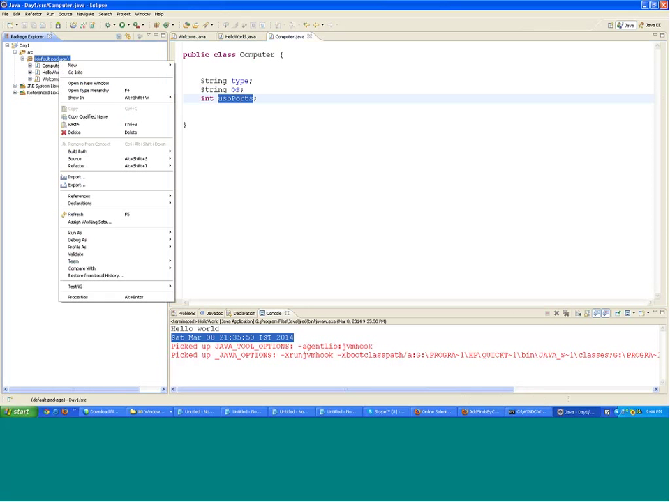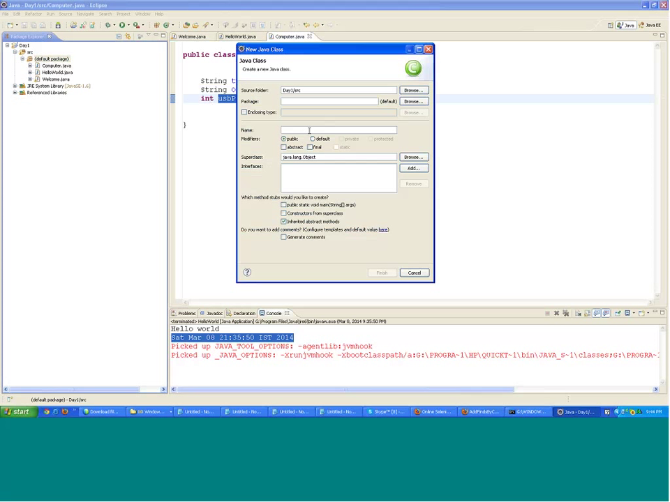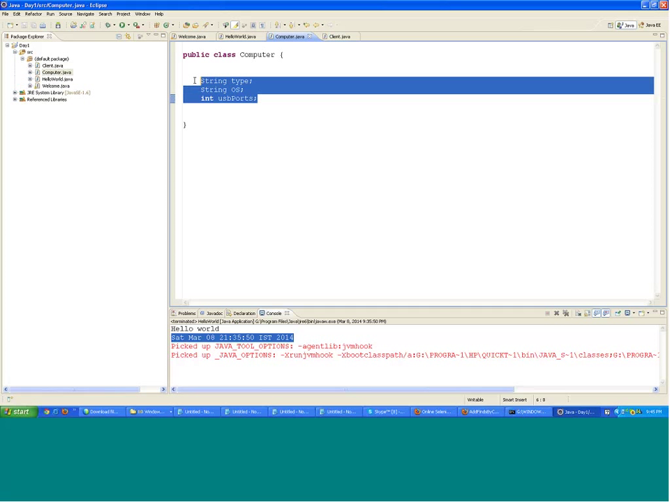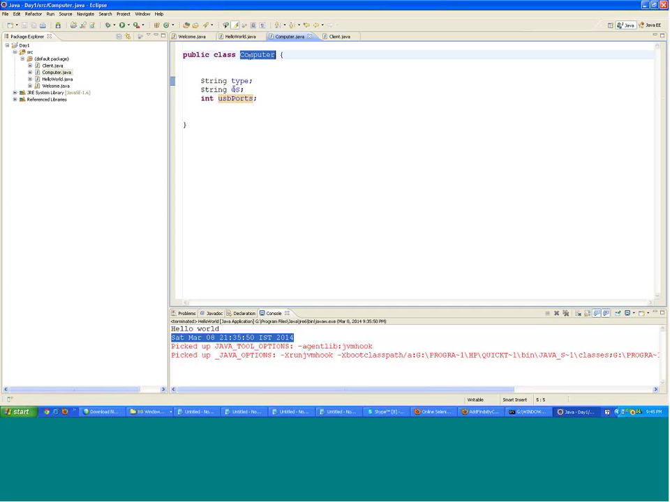Now let me create a new class known as, say, client, having the main function. The computer class was not having a main function. You cannot execute it, but it describes what the computer is having, what are the various components of a computer, right? So in this client class, you can do something known as create an object of the computer class.